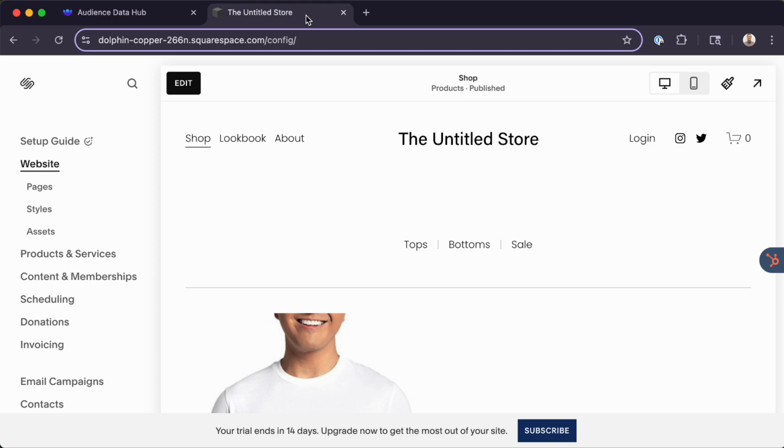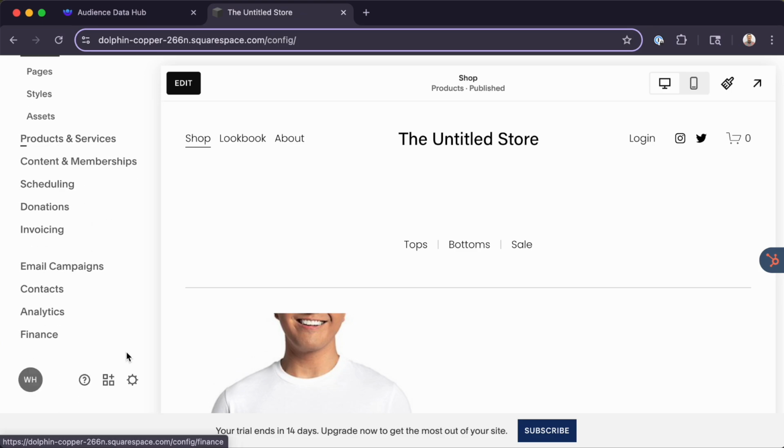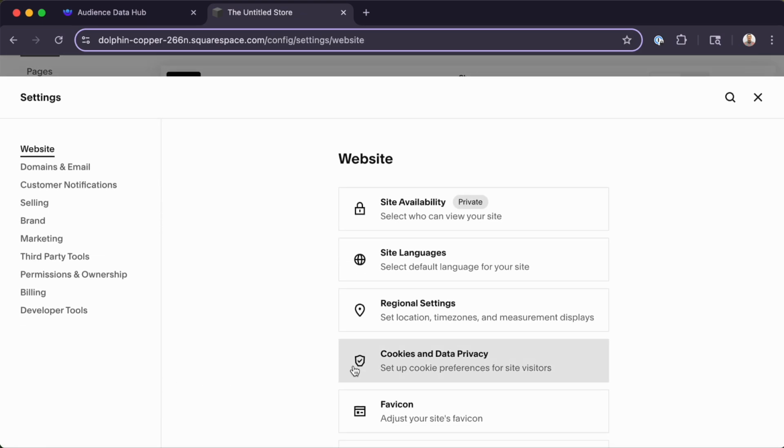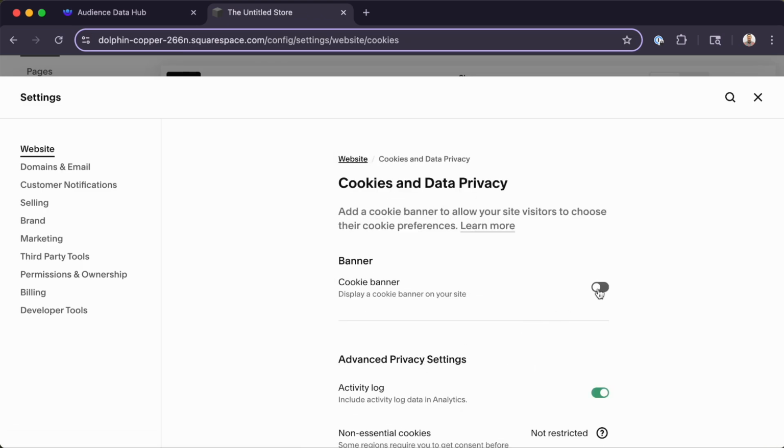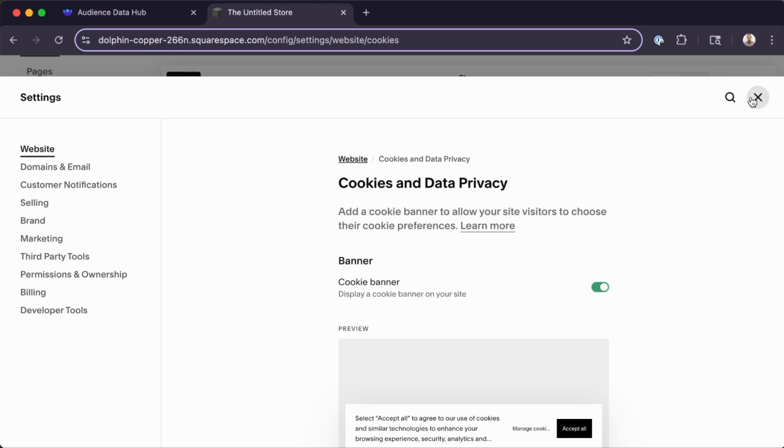Navigate to your store and then scroll down to Settings on the left-hand side and click that. Next, select Cookies and Data Privacy and Show the Cookie banner. Save that change. Now, all of your visitors will see the cookie banner when they visit your website.